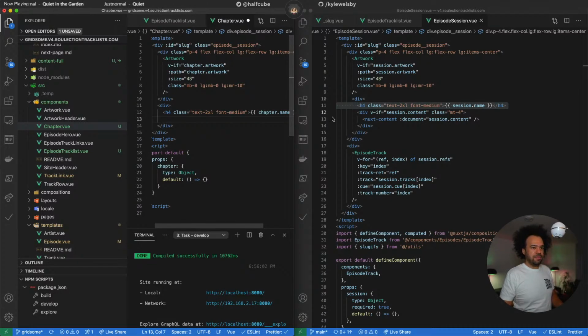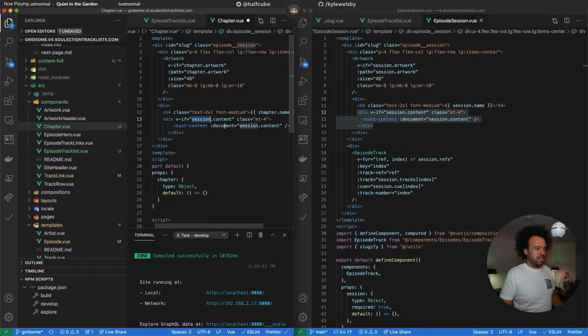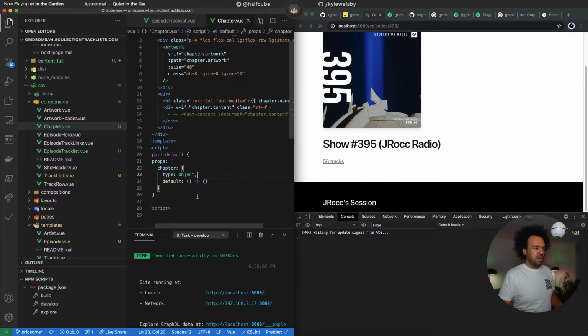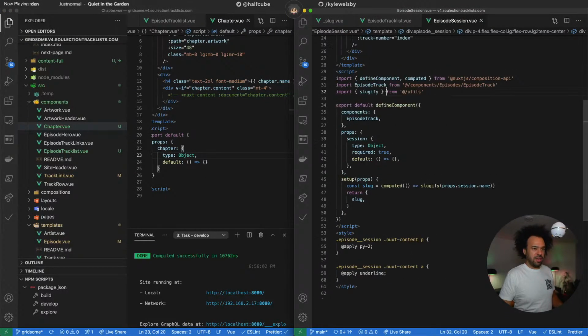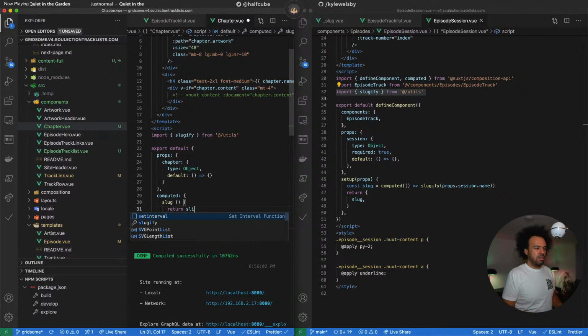The chapter name. And I'll bring it across. But null it out. And there we go. It's going to complain about the slug because that's not defined. So bring that in, slugify, and it will go computed. The slug. Return the slug.